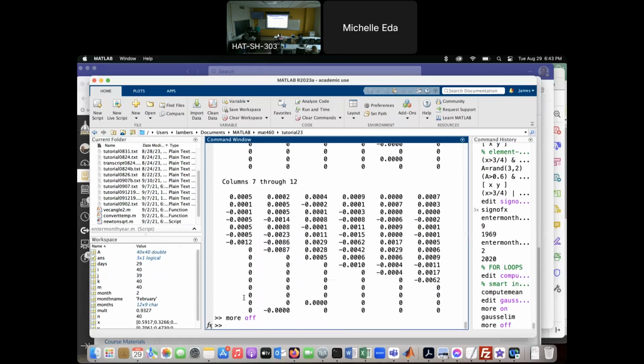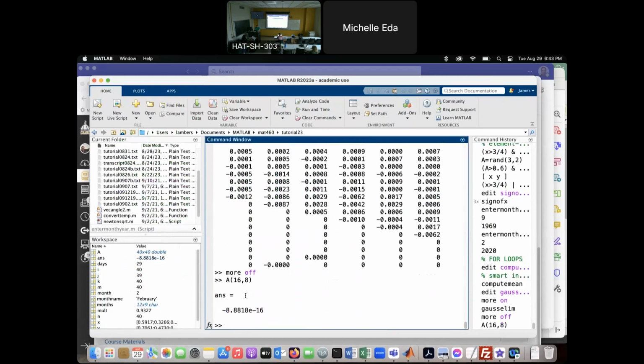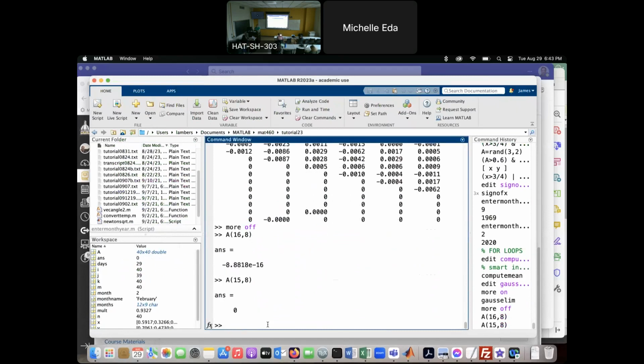Oh wow, I'm almost out of class time. So this matrix A is still in my workspace. You see it right here, A, 40 by 40 double. If I look at row 16, column 8, let's see what that value is. It's a pretty small number, as it should be. Whereas if I look at 1 row up, row 15, column 8, it's exactly 0. Honestly, it surprised me that there are as many exact zeros as there are. It's a 40 by 40 matrix, so there's going to be a lot of round-off.